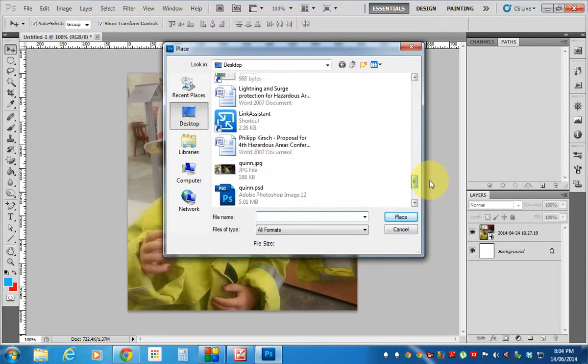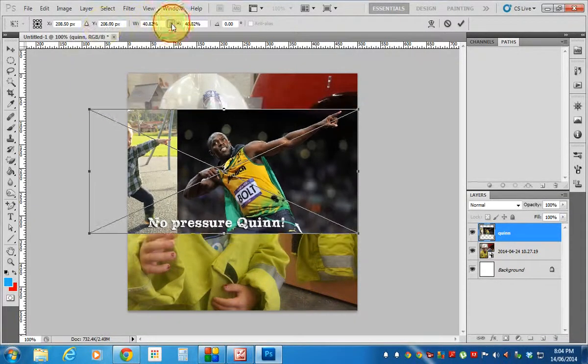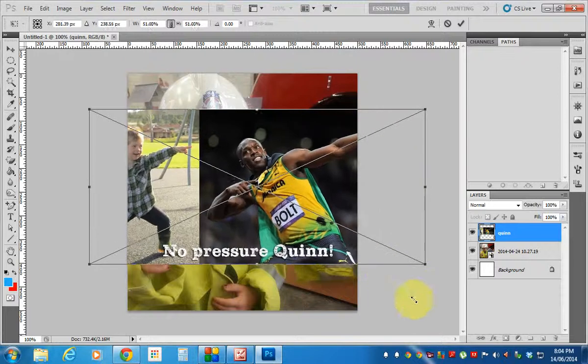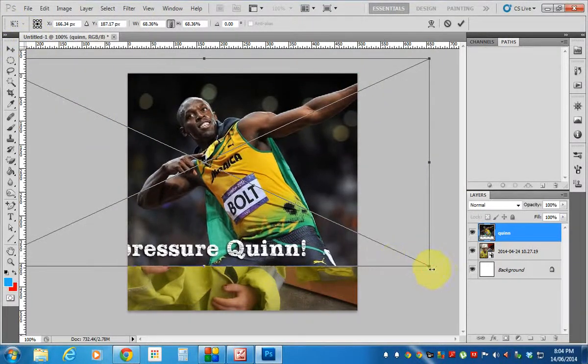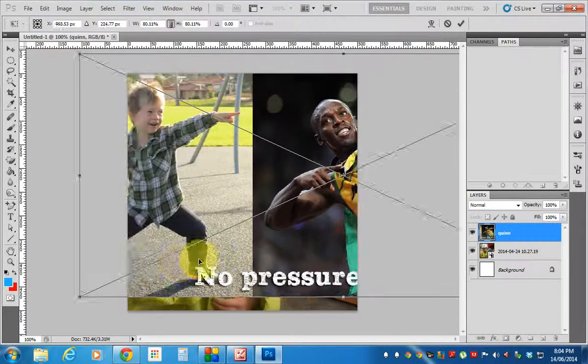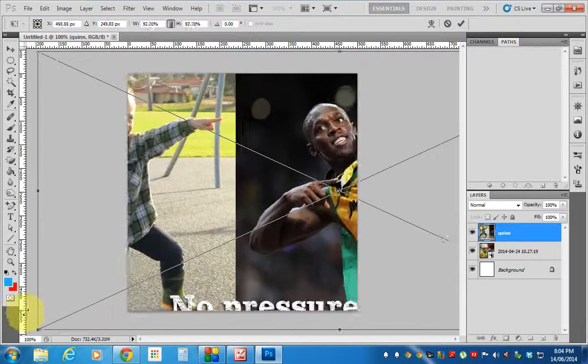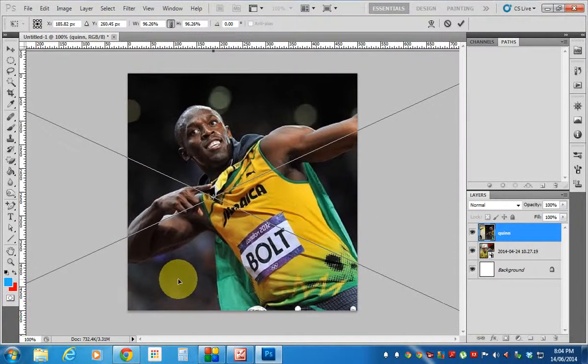Yes, now I've got this one of the boy with Usain Bolt. There we go. I'm going to click the chain there to keep it proportional. And what I want to do is produce two pictures, one of Usain Bolt and one of the little boy. Alright, great.